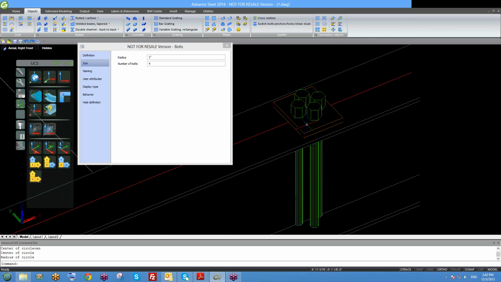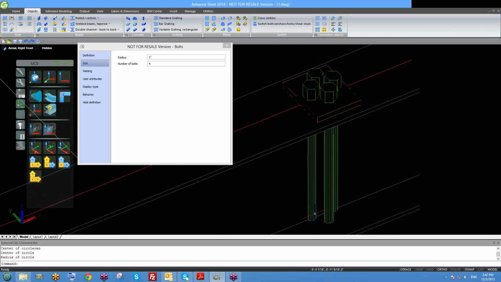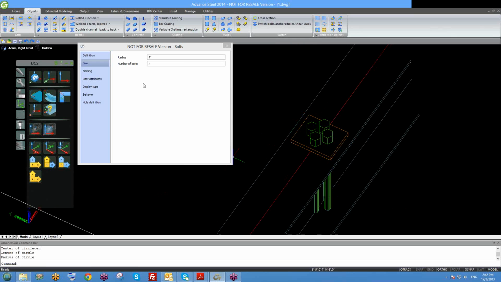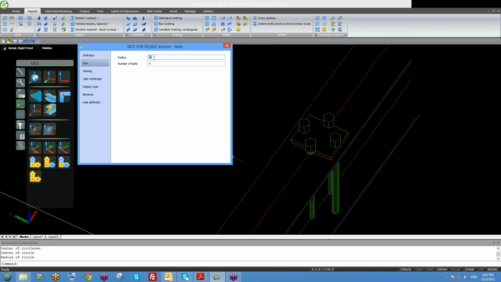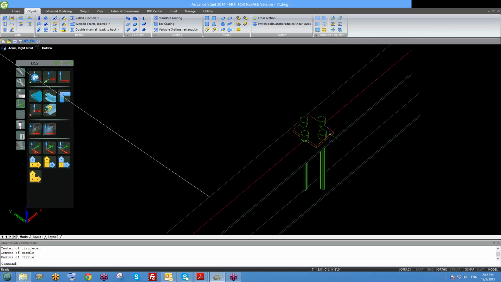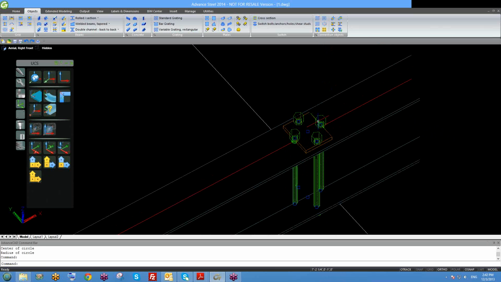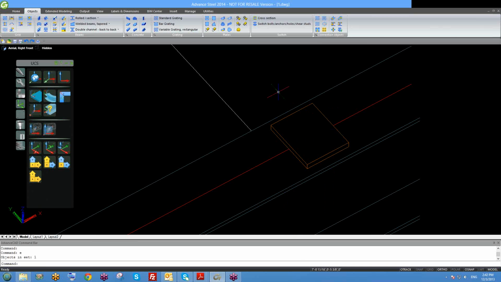But you need to have space, you need to have room for creating these bolts, because at the moment, as you can see, I've got my plate. The best way of doing that is to create a circle and then create that circle bolt on that plate.